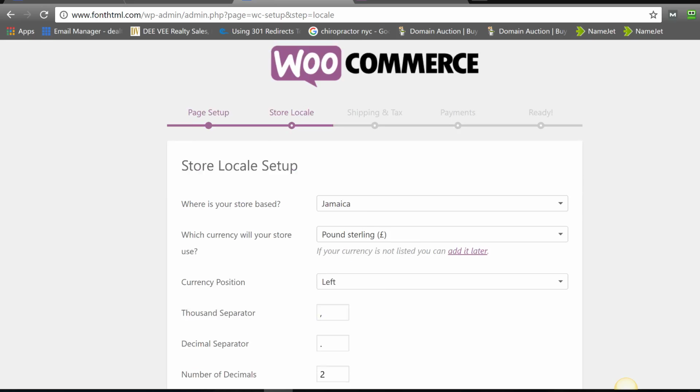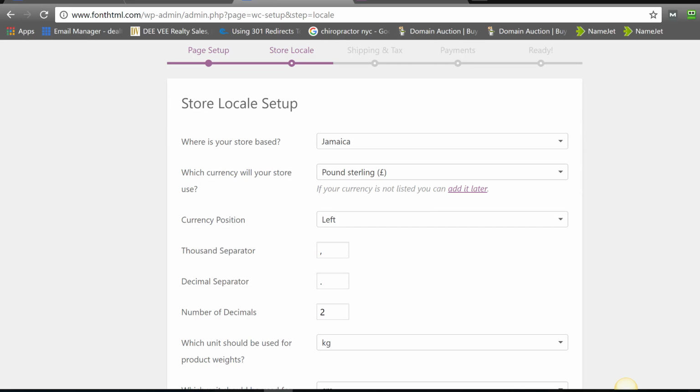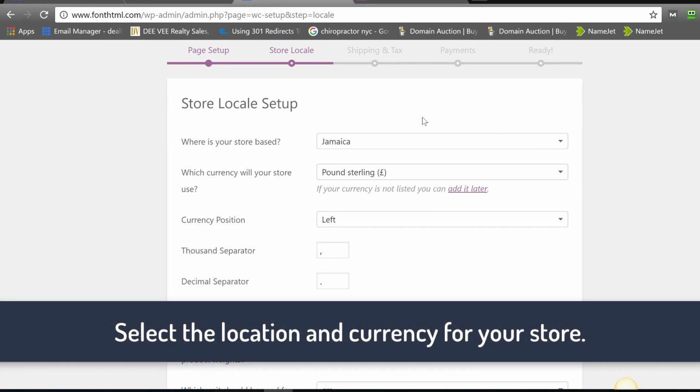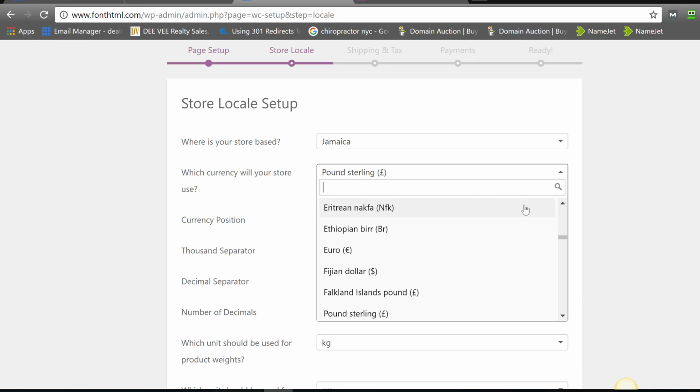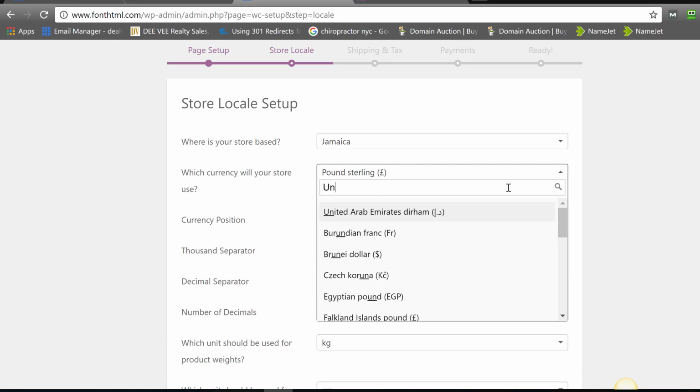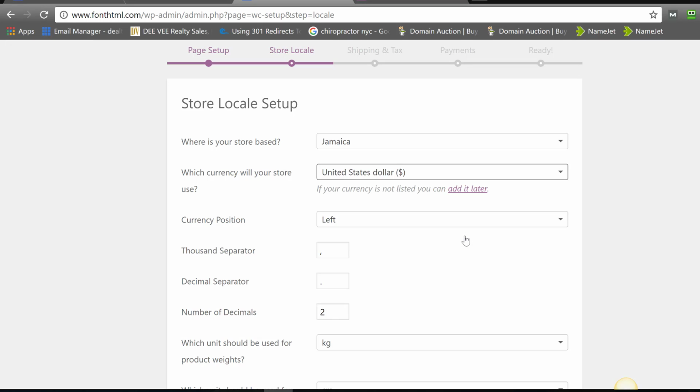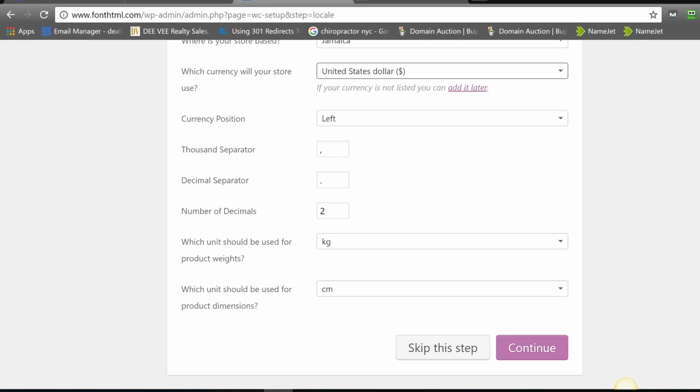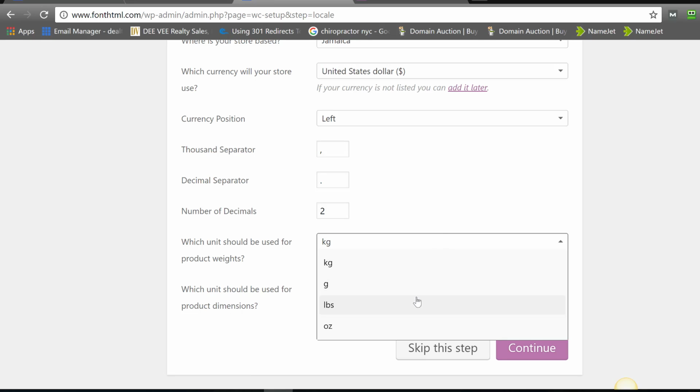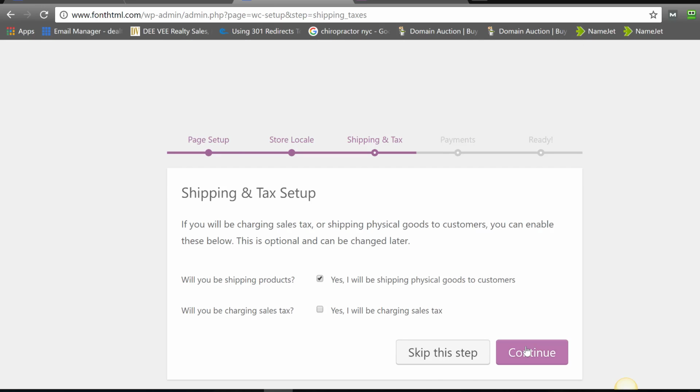Alright, and in the second step, you're actually going to select your details for your store. So where your store is based, I'm in Jamaica right now, so that is what I'm going to leave that as. Which currency your store will use, and so I'm going to select US dollars. There we go. And the rest of the details, I'm just going to leave as is. Let's just change this to pounds, and we're going to go ahead and click on continue.